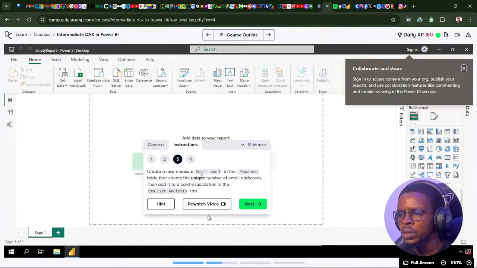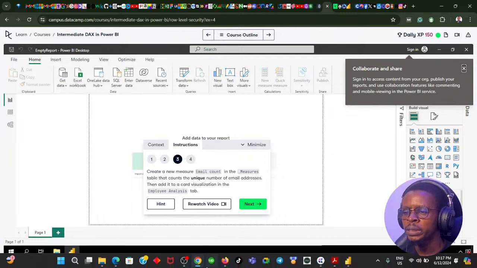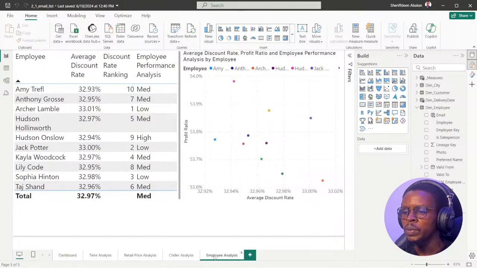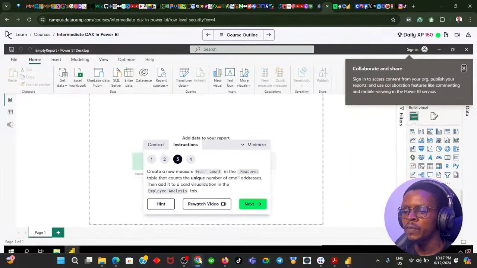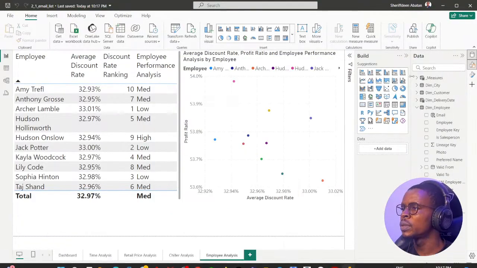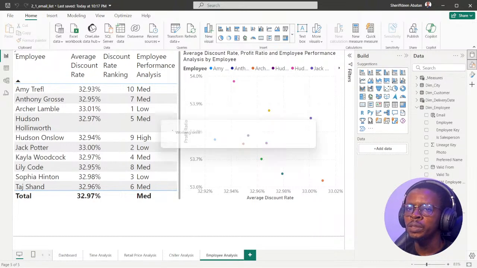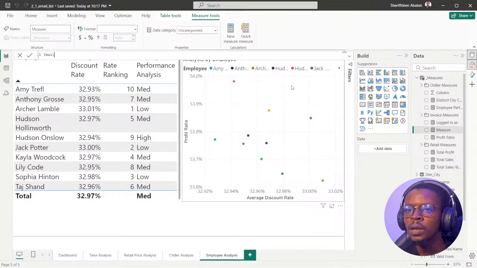Create a new measure called email count in the measures table that counts the unique number of email addresses, then add it to a card visualization in the employee analysis. Let's go back here to the report view under employee analysis. We want to count the number of emails that we have here. Let's create a new measure called email count.